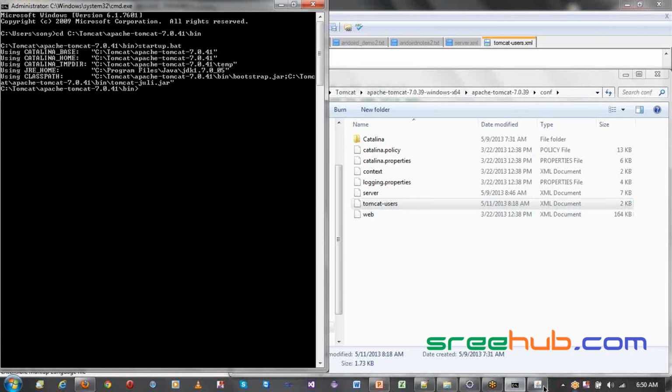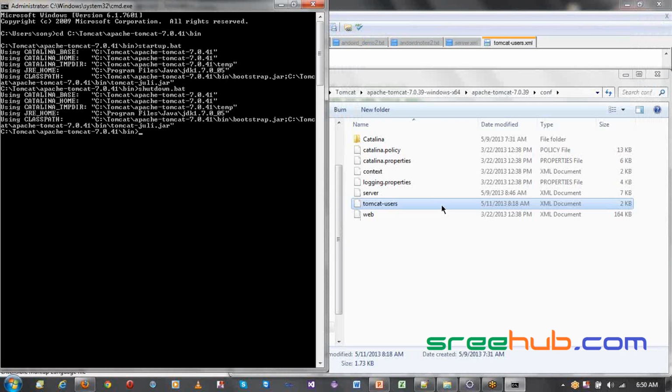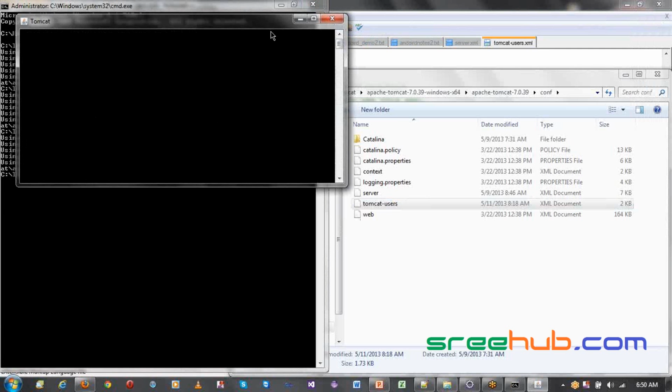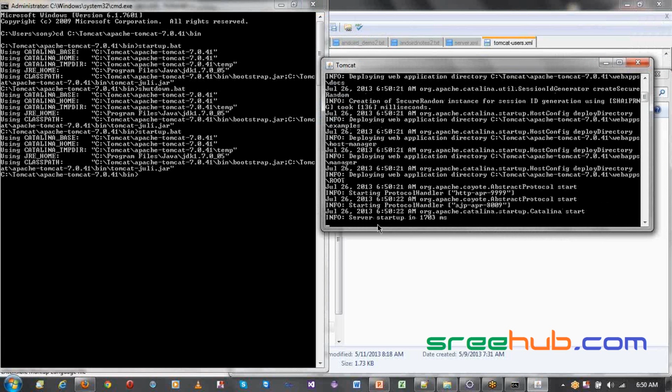Now how can you restart the server? You can see here, I will be using my same console. I will call shutdown.bat. Now you can see it gets shut down, and let me start it again. Now you can see my server has started again. Okay? You should see this part, guys: server startup in so and so milliseconds. This is the last line you get once Tomcat starts.